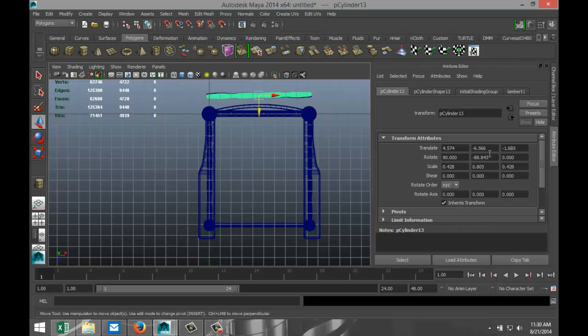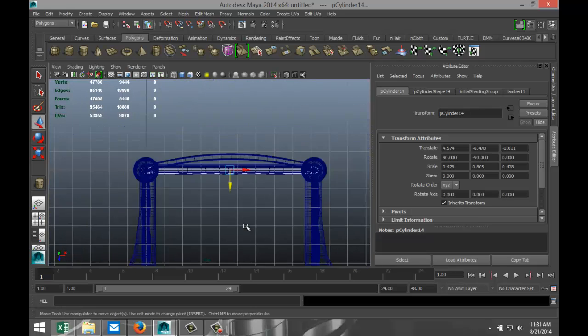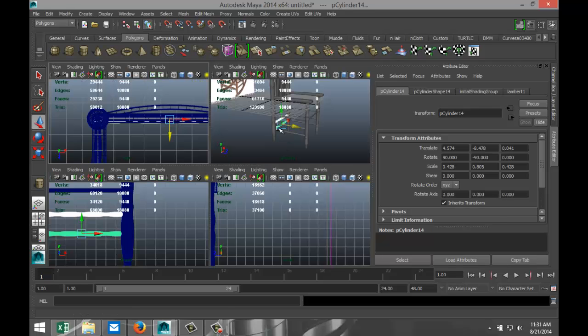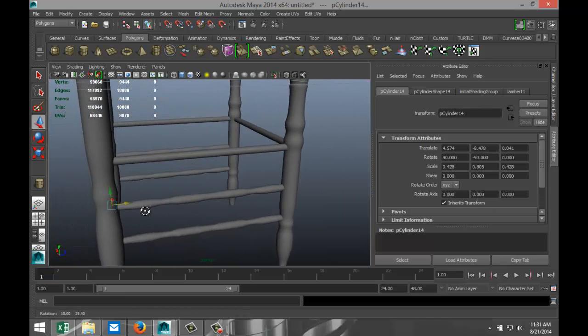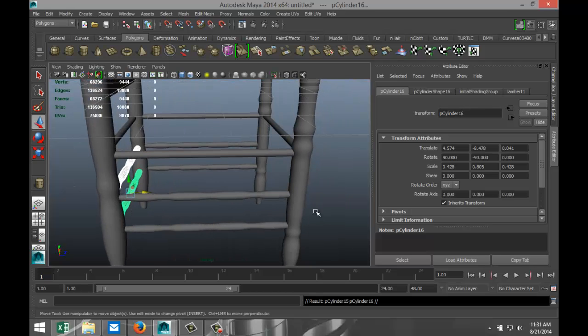Hang on. Minus 90. There we go. Okay, get them both in position. And we're going to zoom in. That looks about right. We're going to check it from this view. That looks okay. And we're going to hit Control D, and we're going to move them over here and do the same.